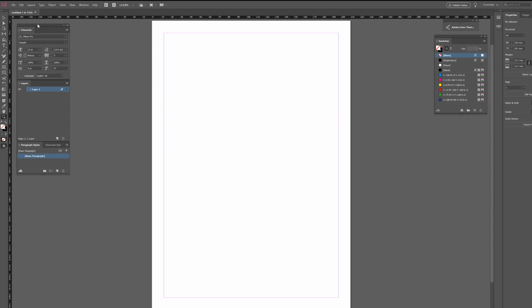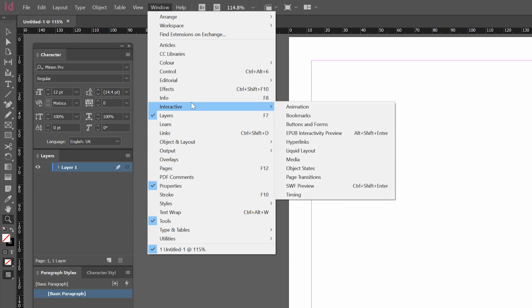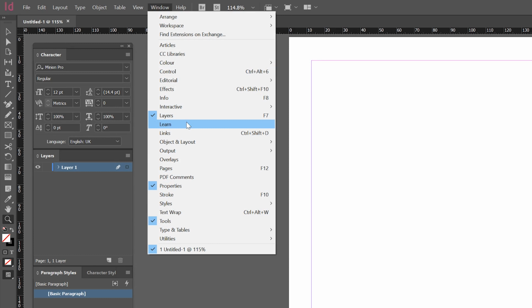Ignore that for now. On my screen, I've got these windows up of character, layers, paragraph style, character style, and swatches. If you want one of them up, all you have to do is go to window and click on one of these. Anything with a tick next to it means that it's already open on your screen.